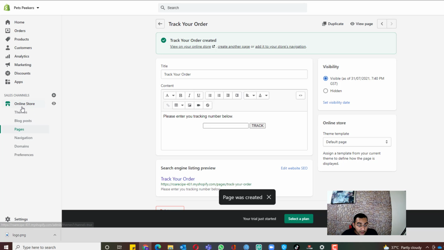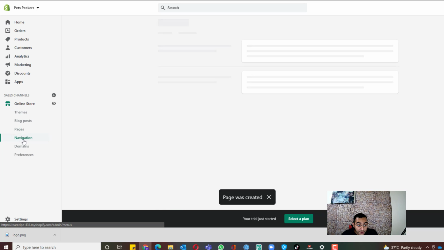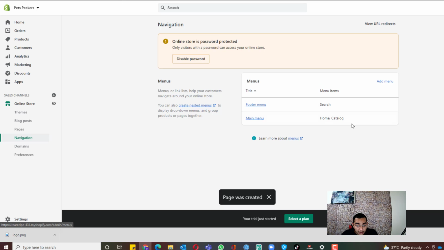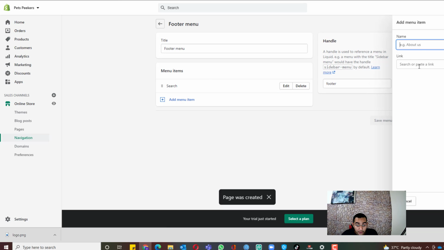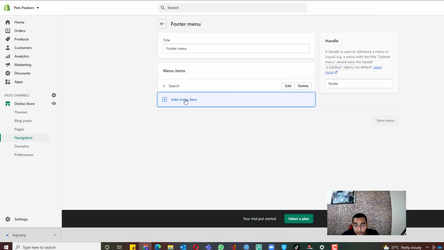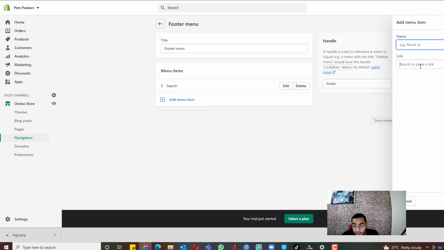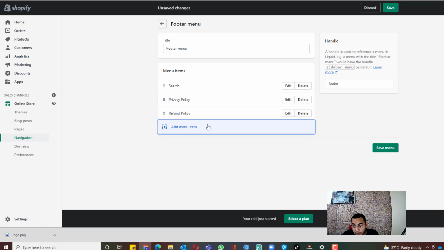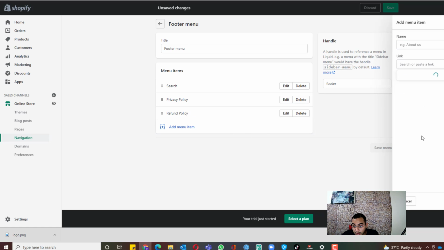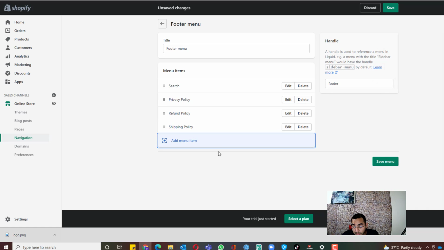Okay, now we go under online store to navigation, so we can place these pages. Actually, in the footer you always want to have your legal pages and the policies. So you go to footer menu and then add menu item, press on link, go to policies and add them one by one. Privacy policy. Next we have refund policy, and then shipping policy.